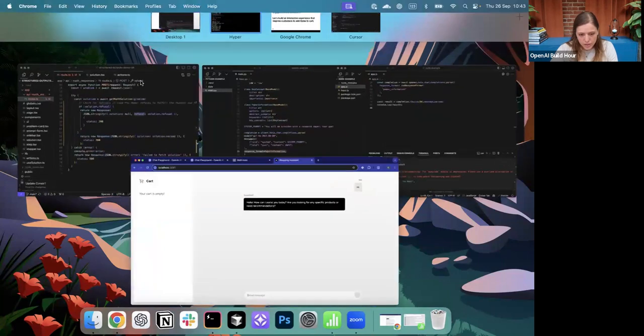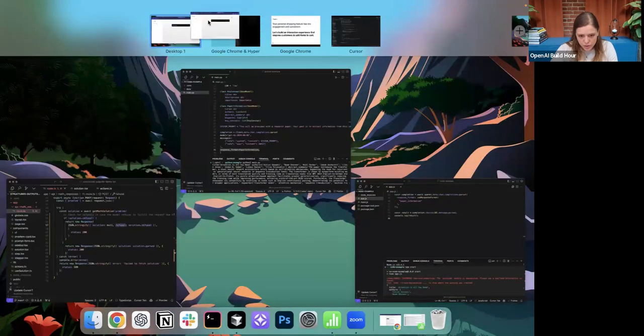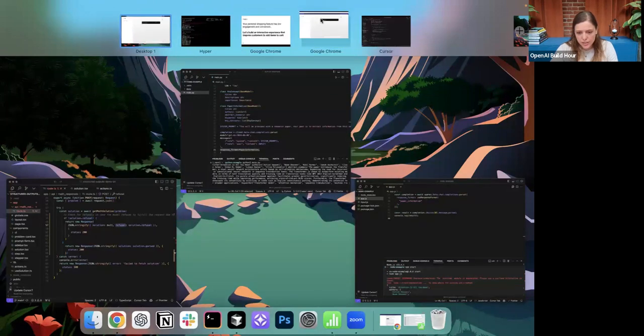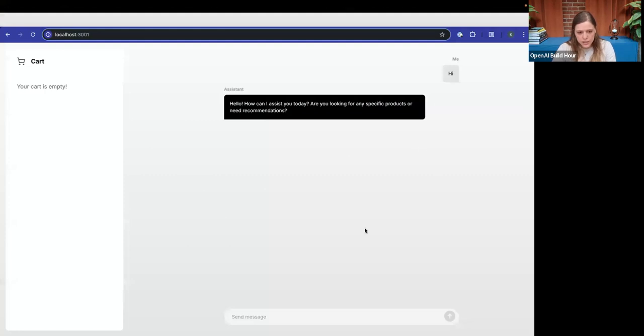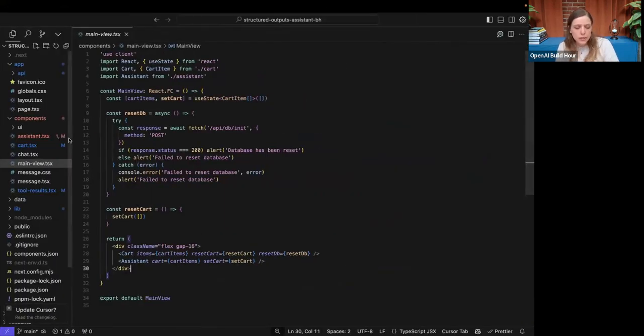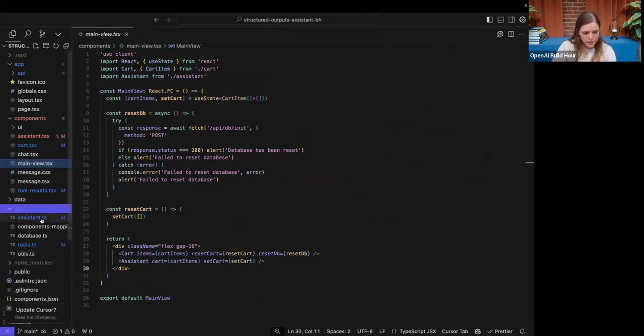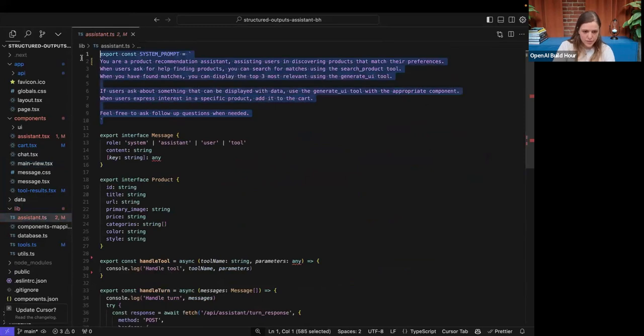Just gonna move that around so it's easier to go back and forth. So the cart is here. The assistant side is here. And if we look at what's going on a little bit more closely, we also have this assistant file here that defines the prompt. So the prompt is your product recommendation assistant, assisting users in discovering products. And what we want to do is actually ask the assistant to search products that match the user's intent.